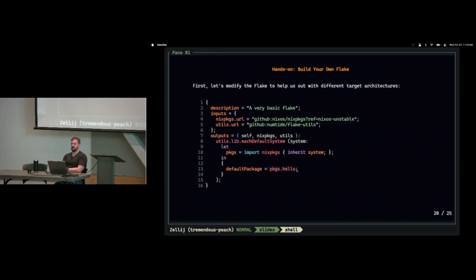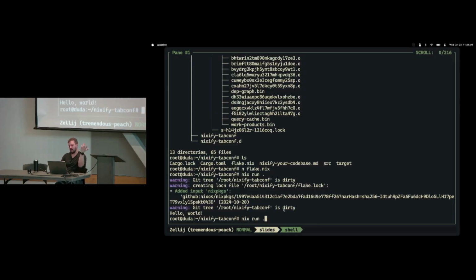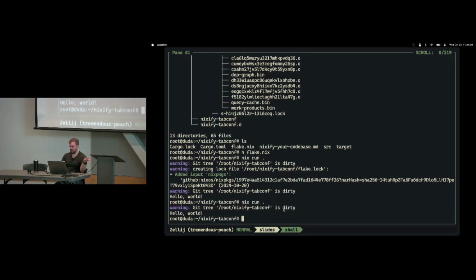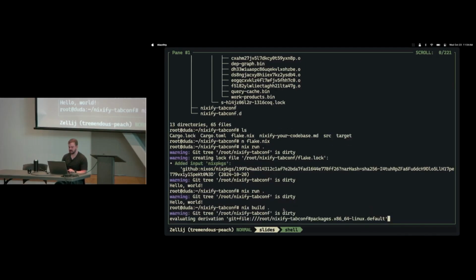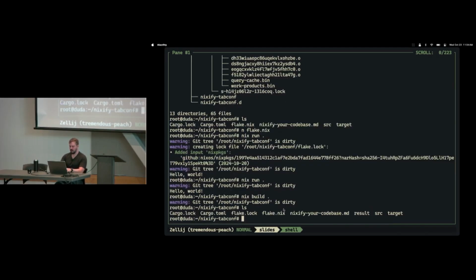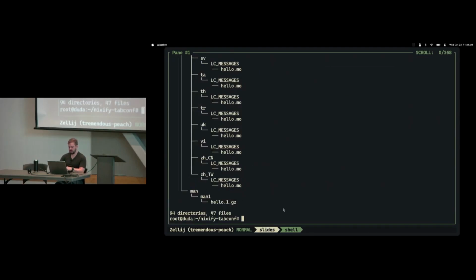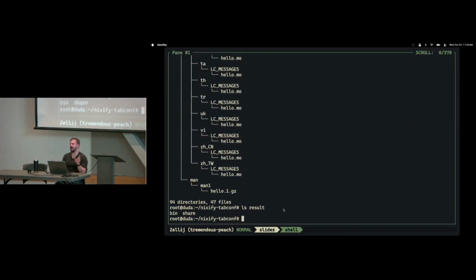So if we copy this, this should work. Let's just take a look, okay? Now if I do nix run, it works. And of course, I know x86, we're going to fix that for Apple folks. So if I do nix build, yes, it's going to build. And now we see that when you build, we have a result. So if I do a tree result, oh, that was not good. Okay, so let's do ls result. We get pretty much the derivation, which is the package hello itself.